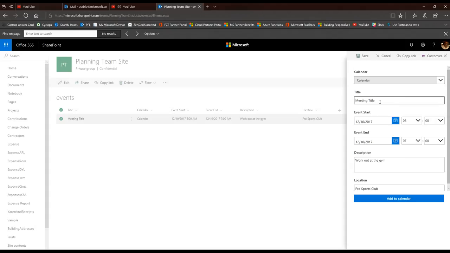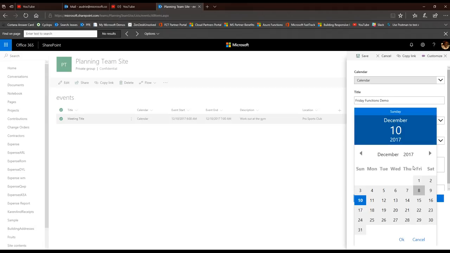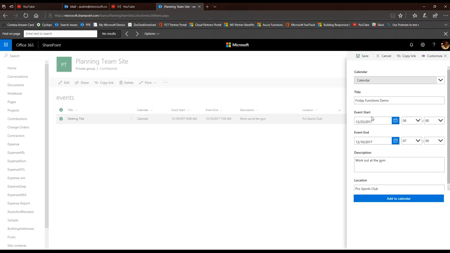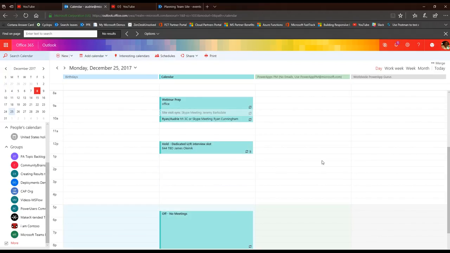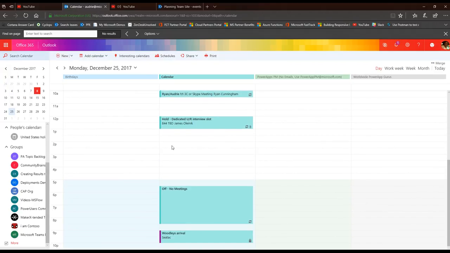I can definitely change all these things. So let's call this Friday Functions demo. And then let's make this start, let's put it on Christmas Day, right? Just for fun. Don't think I'm going to be doing calendar here. And what you'll see is that on December 25th, I have no appointments between, looks like 2 and 3 p.m. Where I have appointments, it just means that these are recurring meetings. But I'm going to go ahead and put this meeting between 2 and 3 on Monday, December 25th.